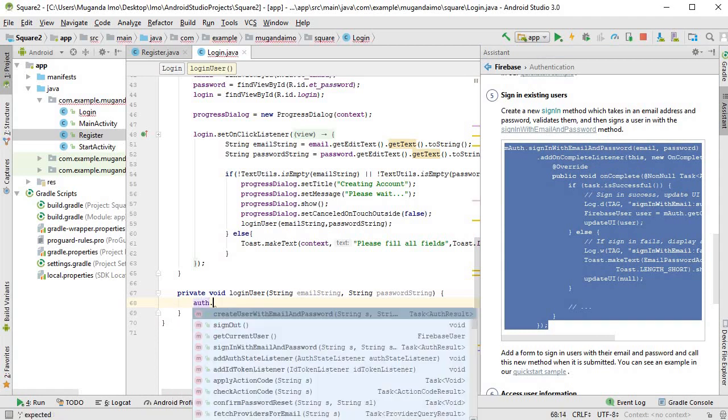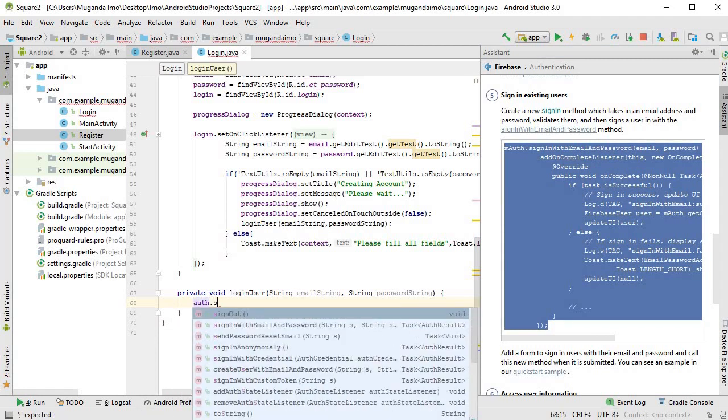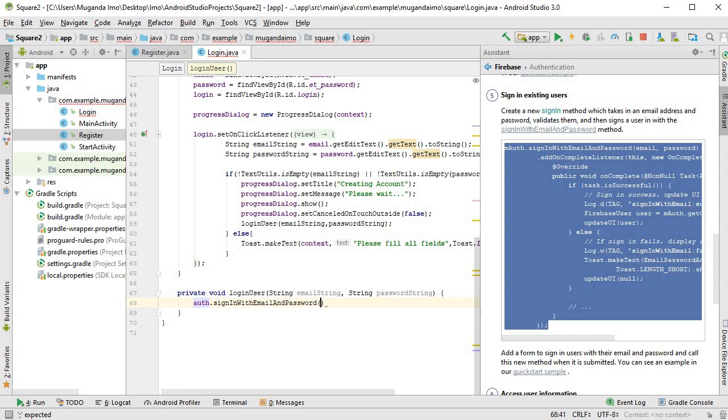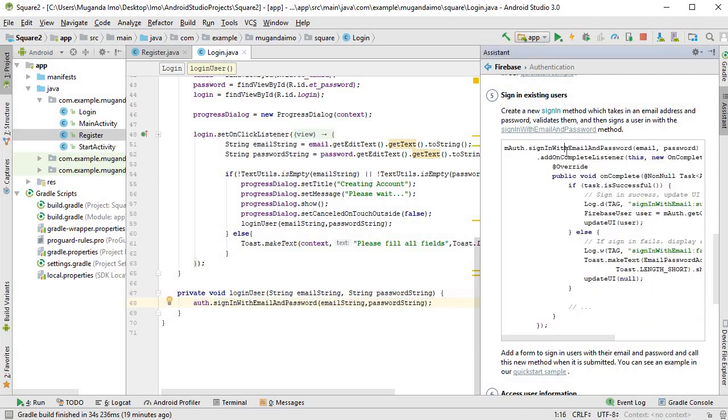So auth.signInWithEmailAndPassword, and we pass in the email and the password. So once again, like I mentioned when we were registering, this line of code alone is enough to do the task. With this, you can log in, but it's best practice to add the OnCompleteListener and to check whether the task is successful. So let's do that.